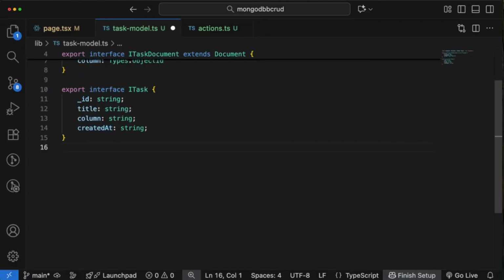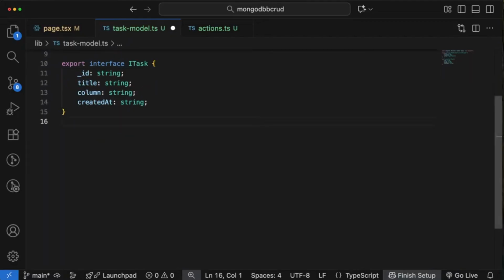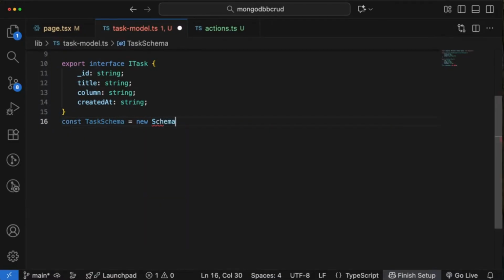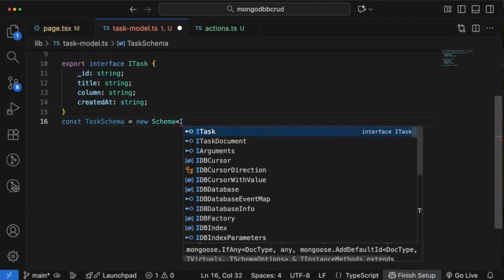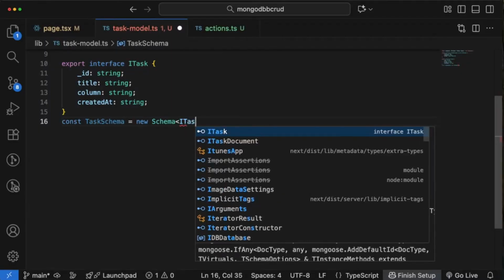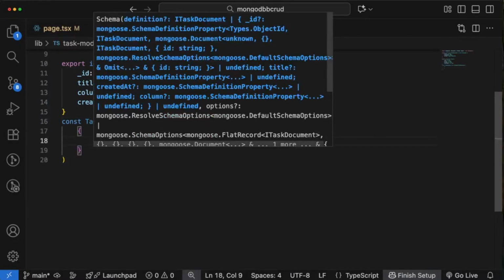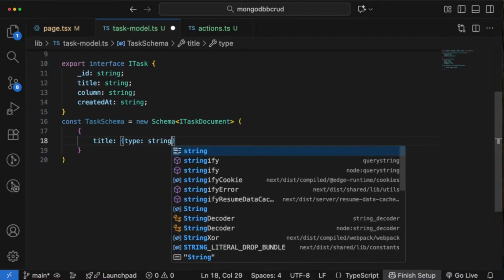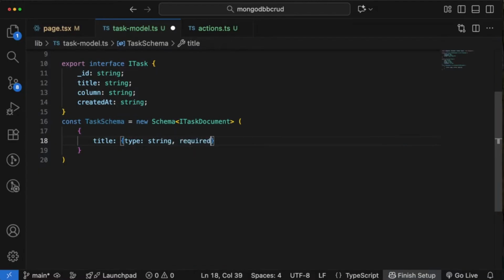So now let's go ahead and build out the actual schema. We'll go const taskSchema, so it'll be equal to new Schema, and we'll pass in the ITaskDocument. This will have a title. The type will be a string, and this is required in order to create a task.